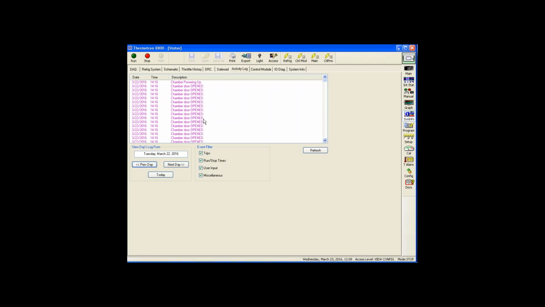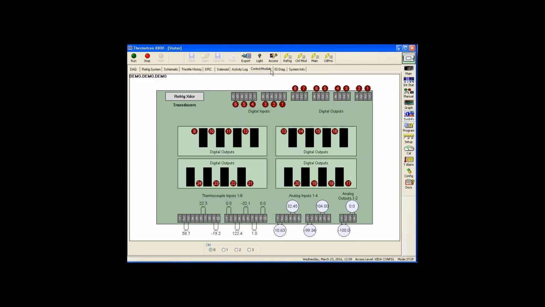Or if I'm looking at test data and it was interrupted during the night, I can go in and find out if somebody opened the door at 2 in the morning, which is why the condition was lost, that type of thing. Next tab over is a control module. Gives you a live schematic of the control module and all of the inputs and outputs on it. So just another troubleshooting tool that the service engineer or your own techs can use to make sure that the control module is behaving the way it's supposed to.